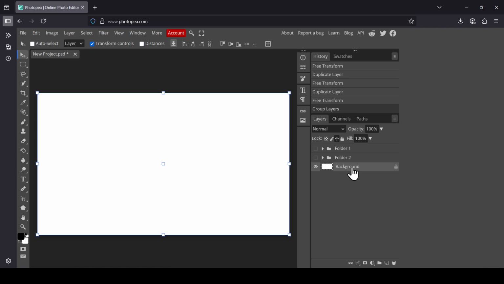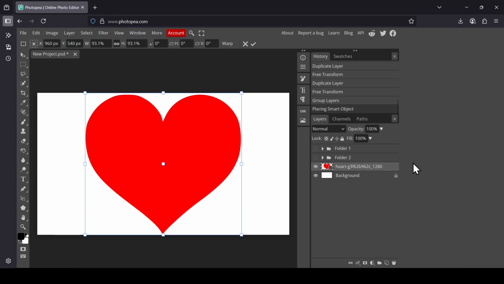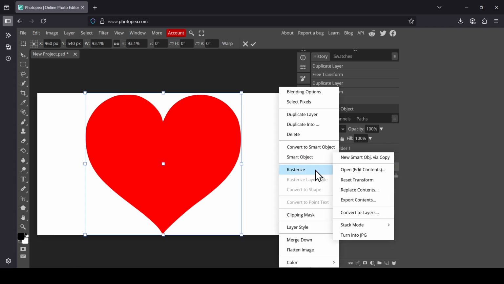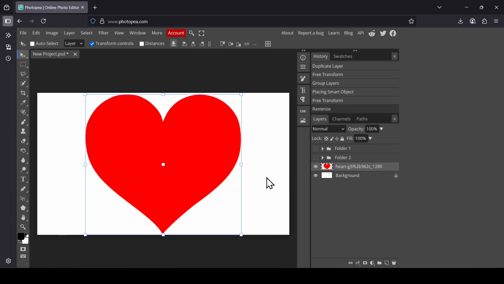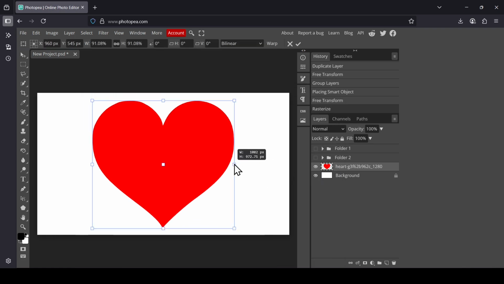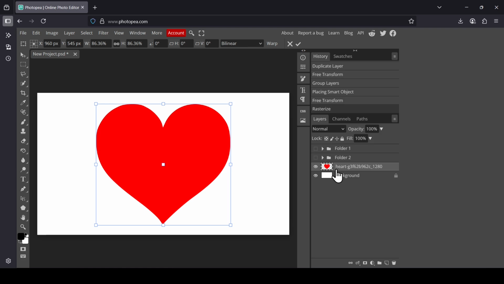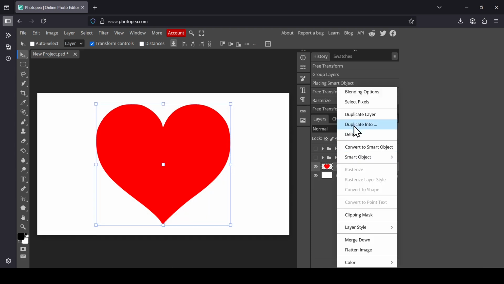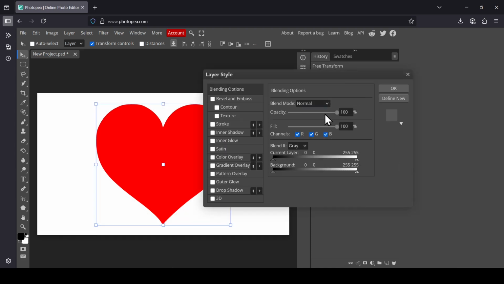So let's select the background layer. I'm going to bring my shape. I'm going to use this heart shape here. Now I'm going to right click, rasterize, and then hold the Alt key and then scale it down. And now just as before, right click. Make sure, for example, that the layer doesn't have a background, it's a PNG. Right click, select blending options.